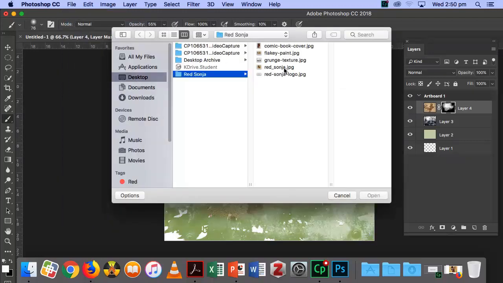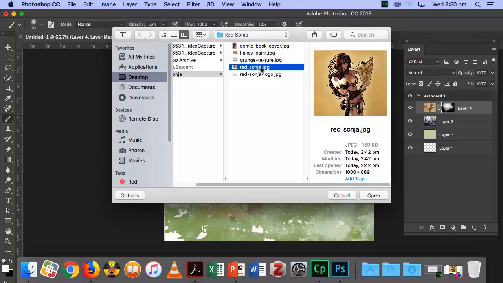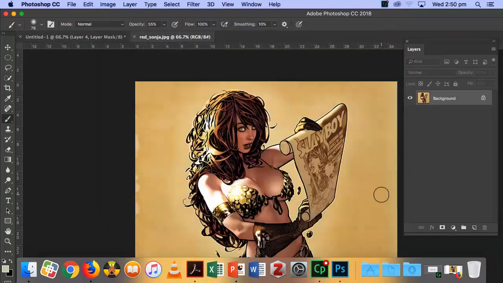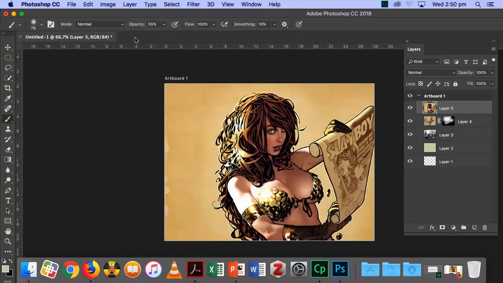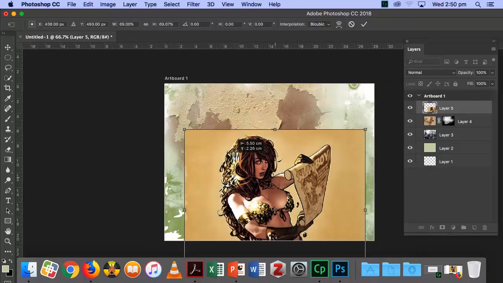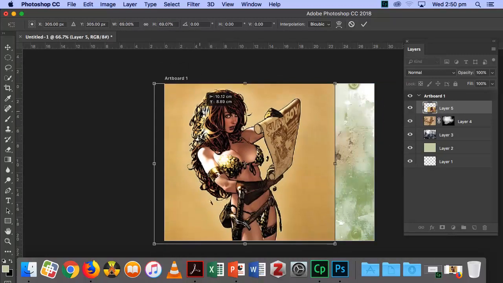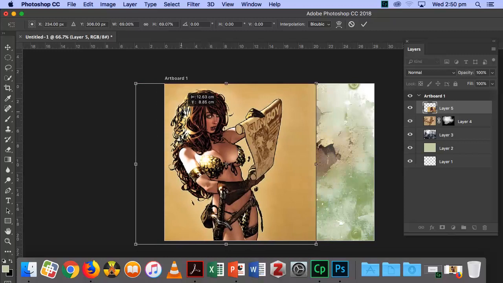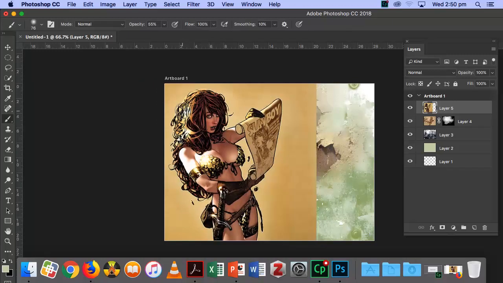Alright, so assuming that's done, I can now go and bring in my other image, and this time I will open up the Red Sonja girl. Here she is. And once again, select all, copy, close the window and paste. Now I've got to reduce her in size because she's way too big for what I want. So I'm just going to go Command T and then Shift and drag with my mouse, and I'll just position it over here. Now what I'd like to do is get rid of her background. I just want the girl and not the background.